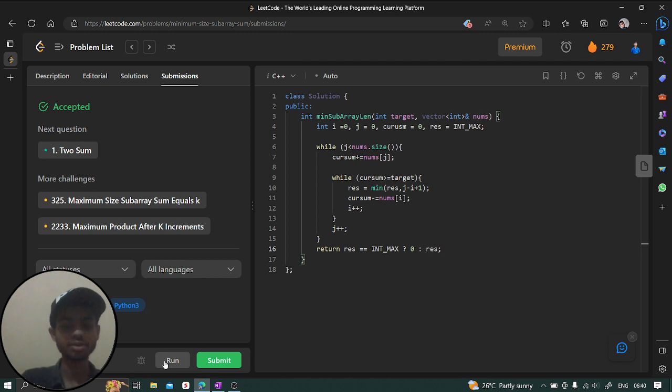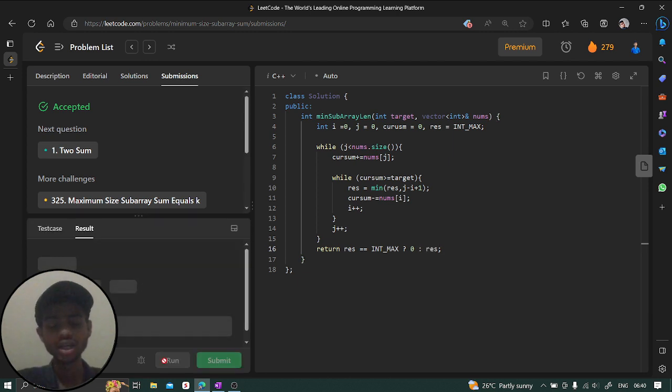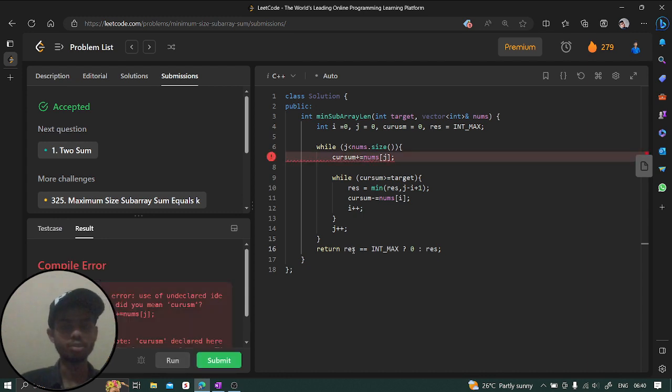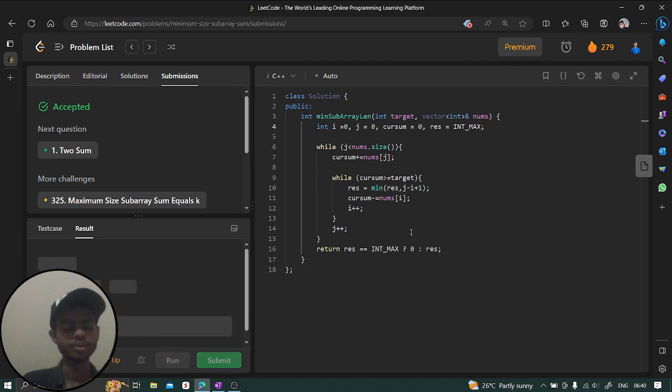Now let's run this code and see whether it's working fine or not. I hope it should work, right? But no, it is also giving an error: current sum equals nums plus of j. So what mistake have we made here? Did you mean current sum? So current sum is nothing but this, right? So let's see.